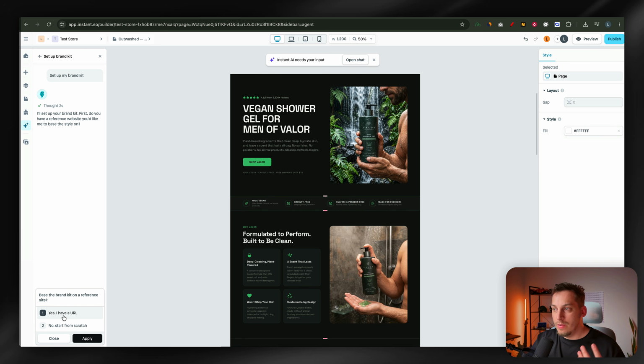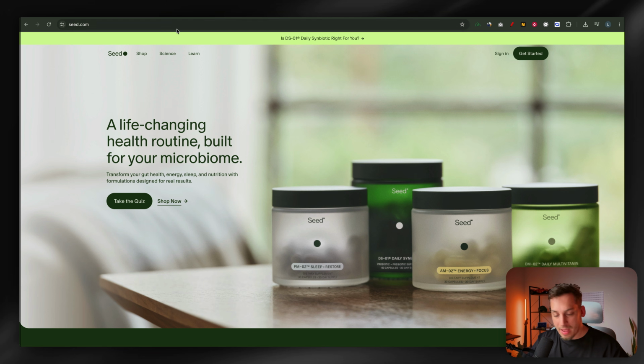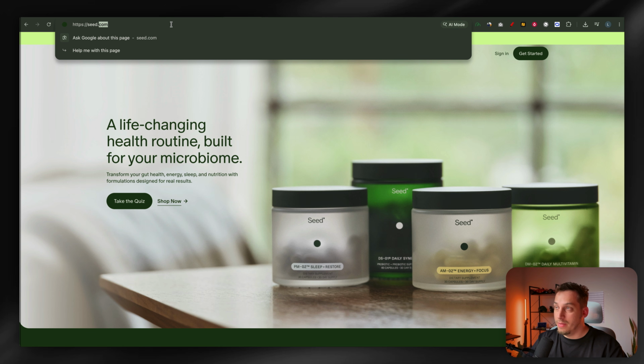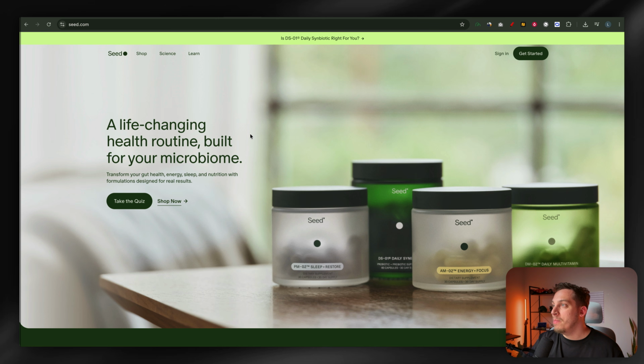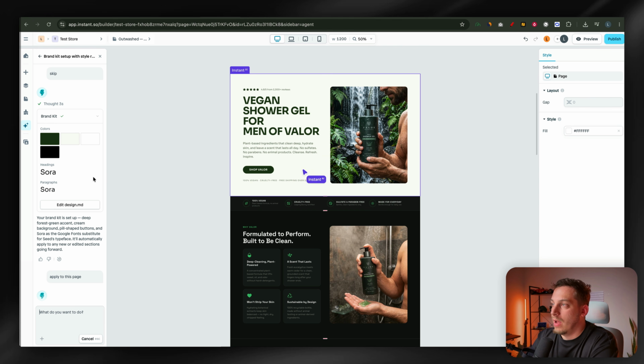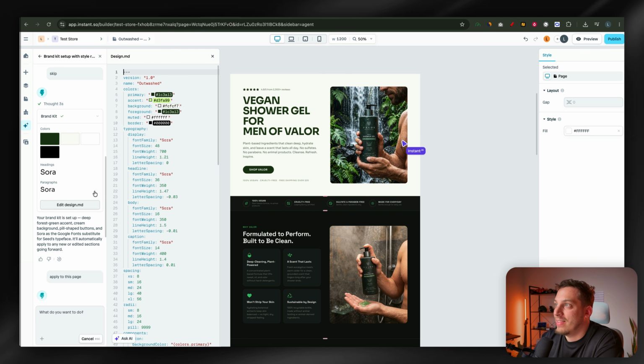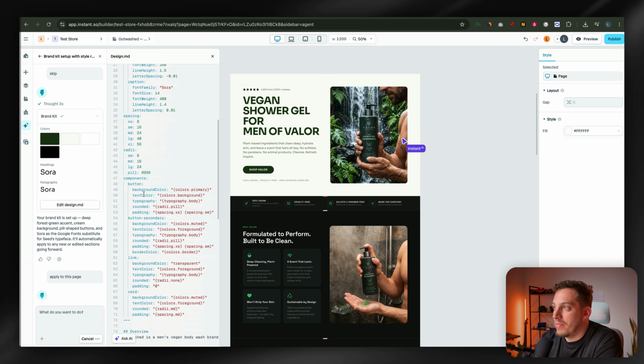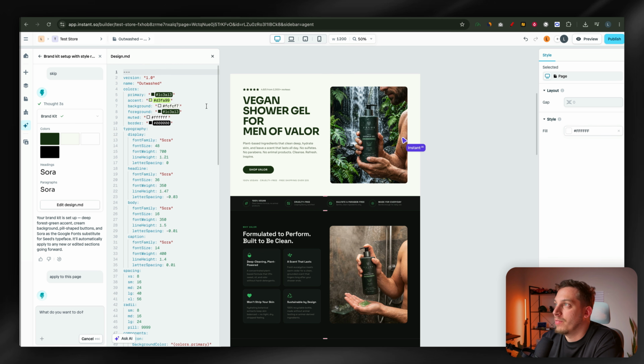So we want to use an existing URL. So let's choose this first option and click on apply. I, for example, really love the branding from seed.com with this button color, with this shade of green and this shade of green. I think this brand overall kind of matches the branding that I'm looking for. So we can go back here and just paste in the URL. And so it's basically created that design MD file. And as you can see, we have the colors, we have the fonts, we have everything over here.